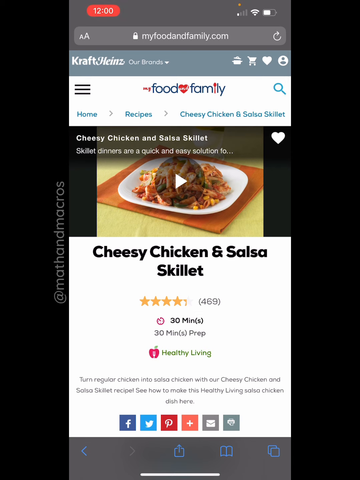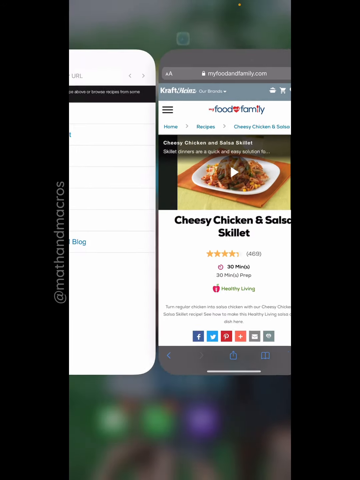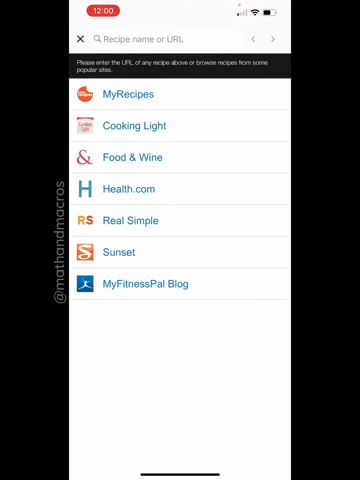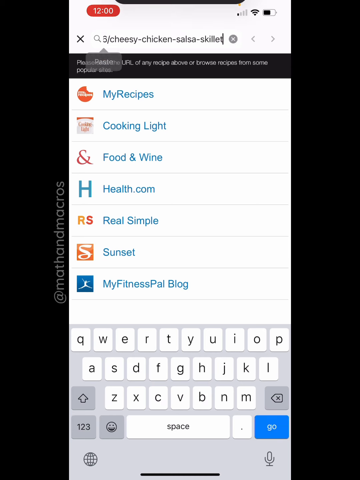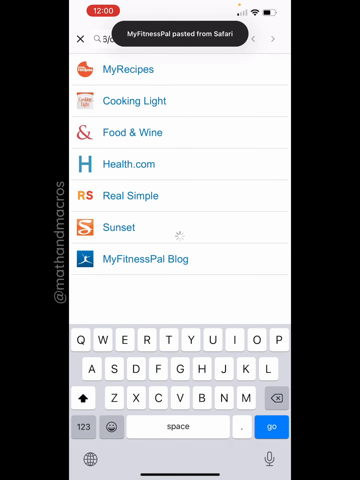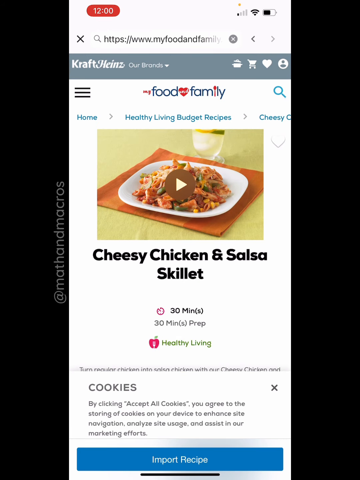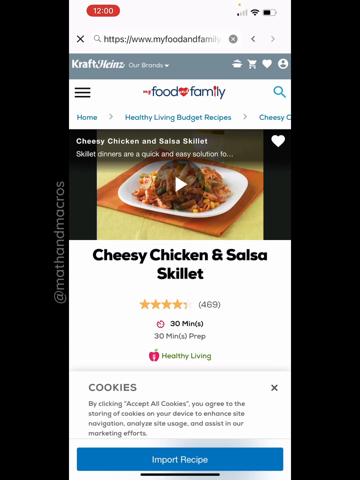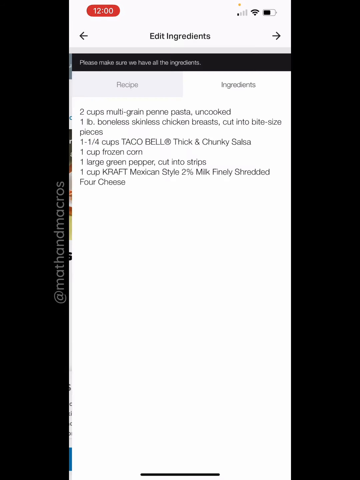So here it is, cheesy chicken and salsa skillet. We're going to copy the website. So I'm going to go here and push copy. And we're going to copy that URL. And I'm going to come back to MyFitnessPal. And I'm going to paste it up at the top here where it says recipe name or URL. And then I'm going to go ahead and say go. And there it is. It popped it up for me. Just verify that it's the right one and push import recipe.